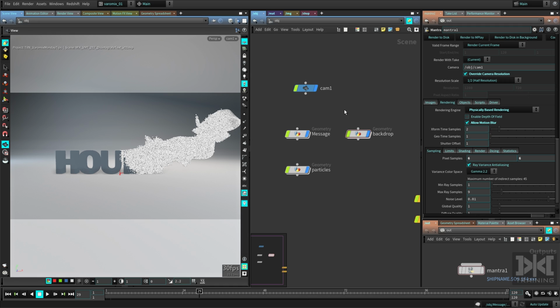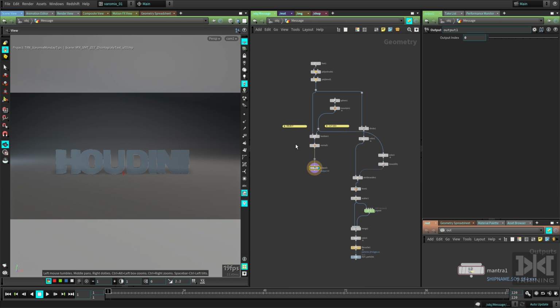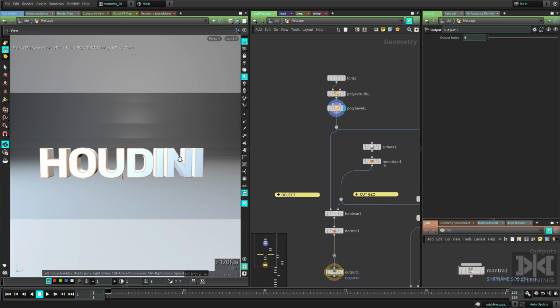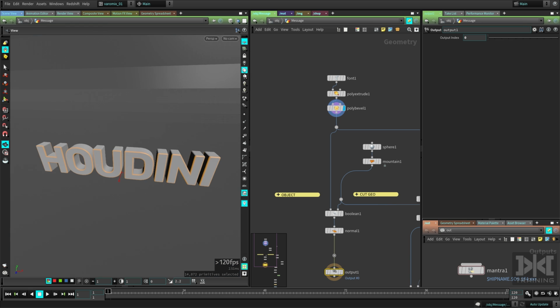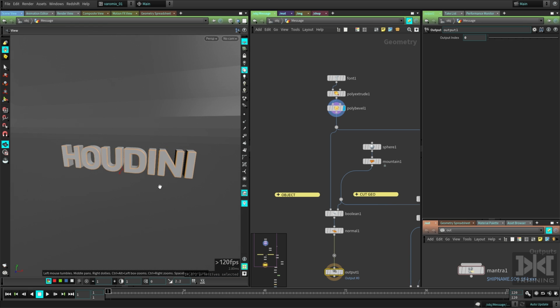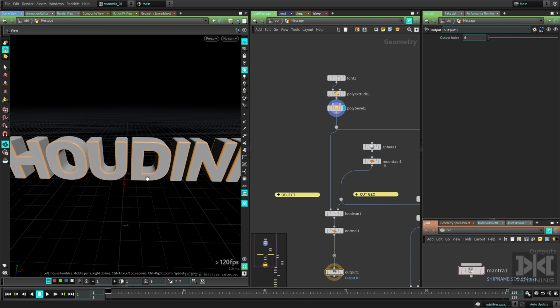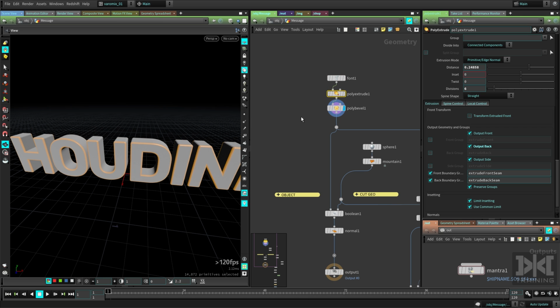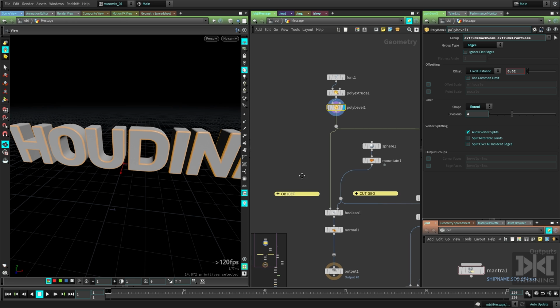Alright. So I have a few key parts here. Let's go first to the message, which is just this. I have these letters that say Houdini, could say whatever. I could just change this. I just extrude the letters and then polybevel them.